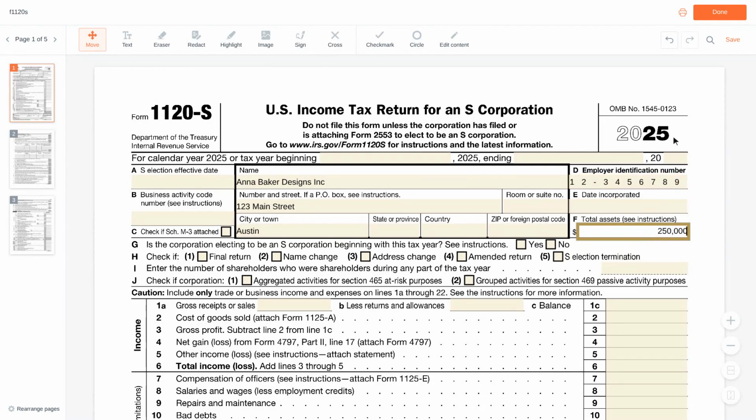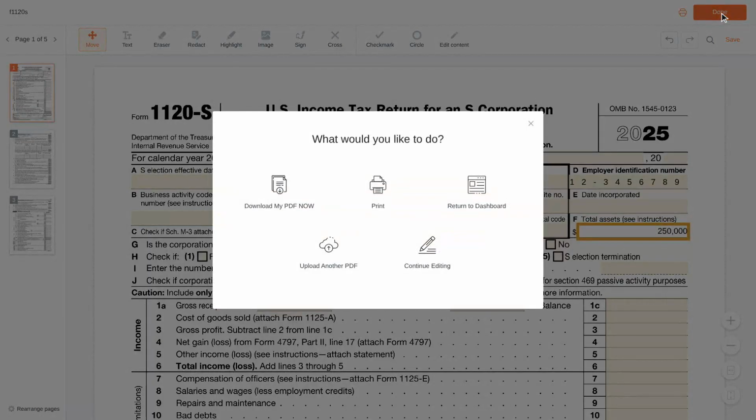After completing the income, deductions, and schedules, an officer signs and dates the return. The corporation issues each shareholder a Schedule K-1, and the return is filed with the IRS by the due date. Keep thorough records and copies of everything filed. Because S corporation rules can be detailed, many corporations rely on a tax professional.